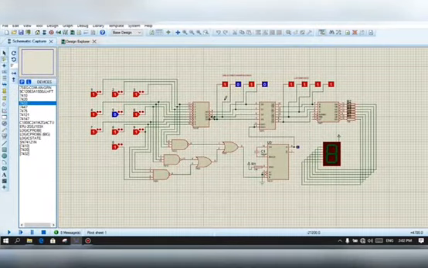I will be presenting the components we use in this circuit. In this circuit, we use logic states as a keypad to input the numbers from 0 to 9. Then we use 7410 triple NAND gate. Then we use 7420 four-input NAND gate.